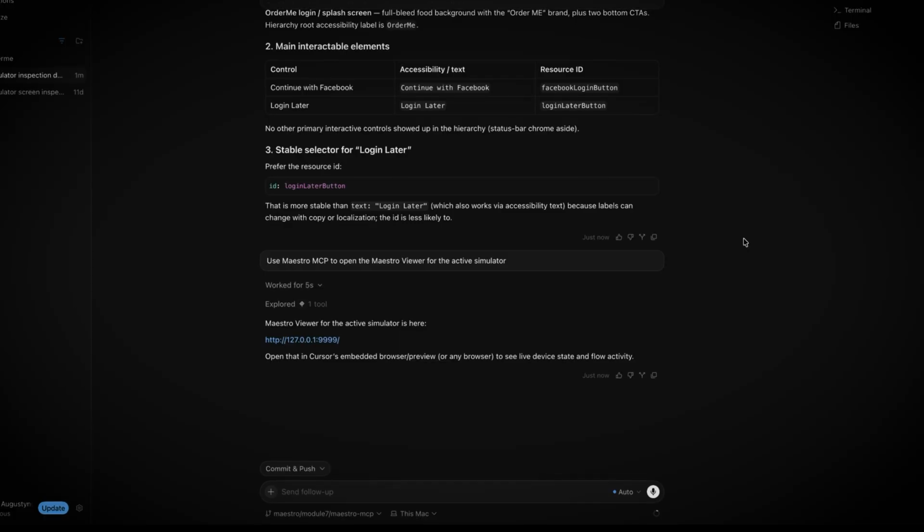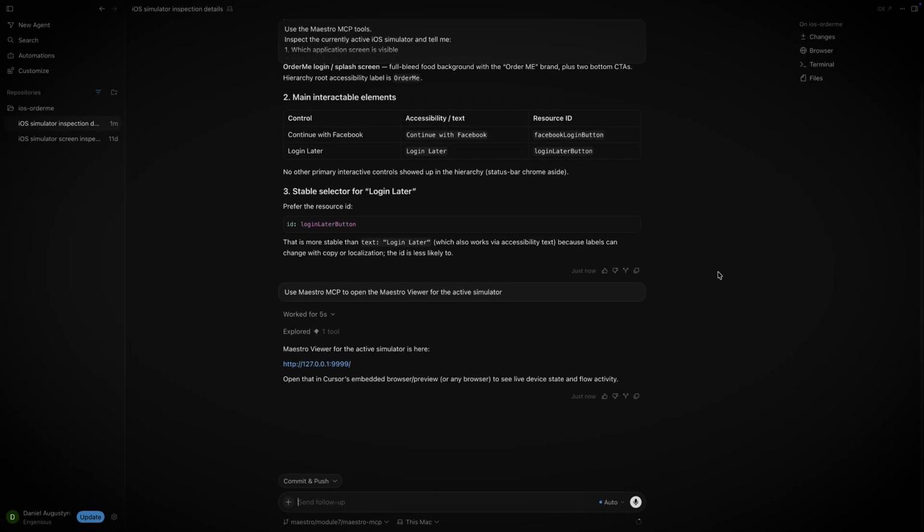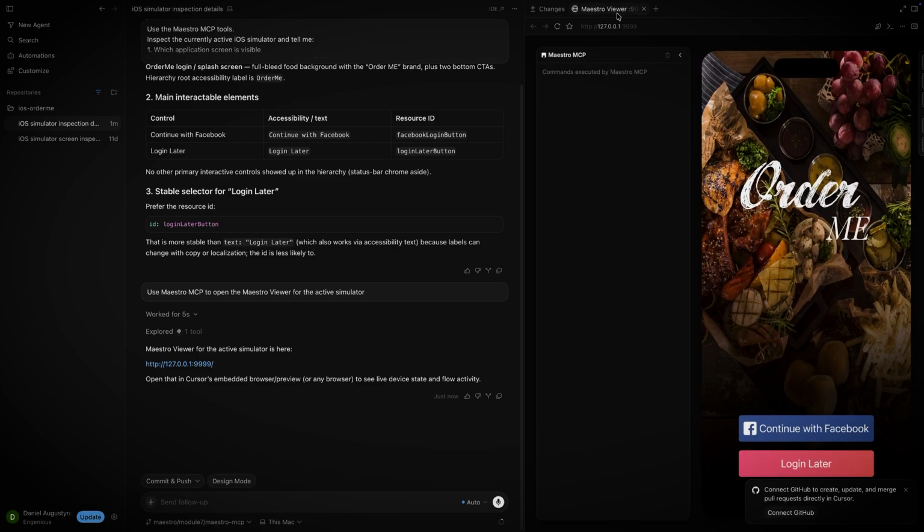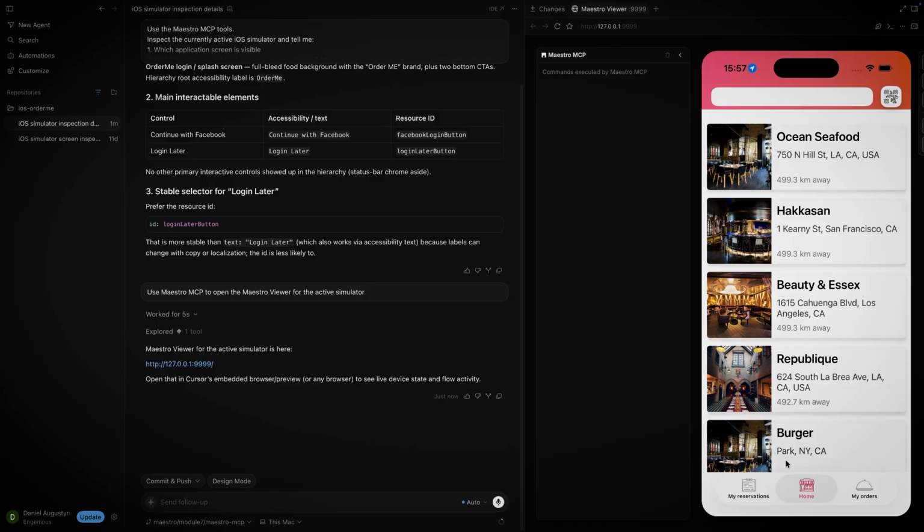We can also ask Cursor to open the Maestro viewer. This gives us a visual connection to the active simulator while the AI assistant works with Maestro. That matters because more automation should not mean less visibility. We still want to see which device is being used, what is happening inside the application, and whether the result matches the intended behavior. Inspecting the screen is only the beginning.